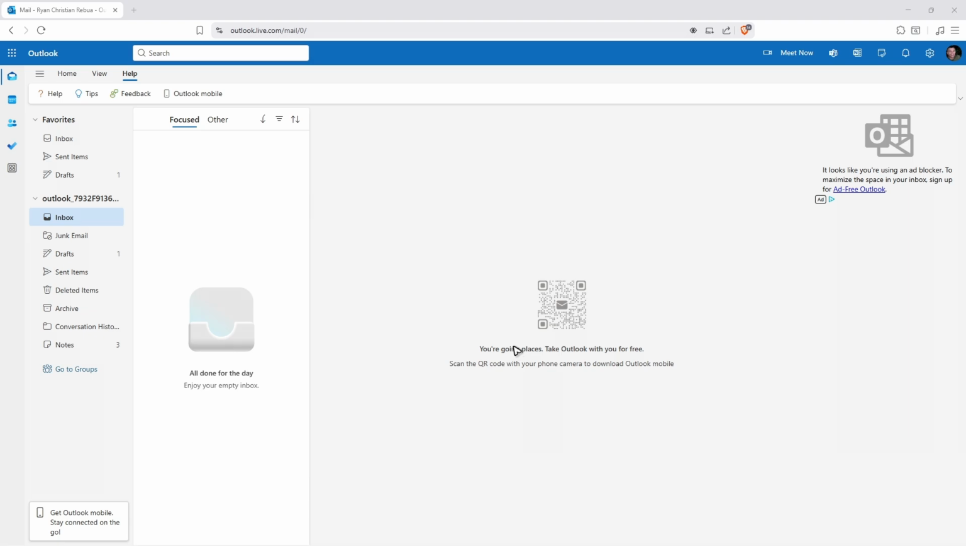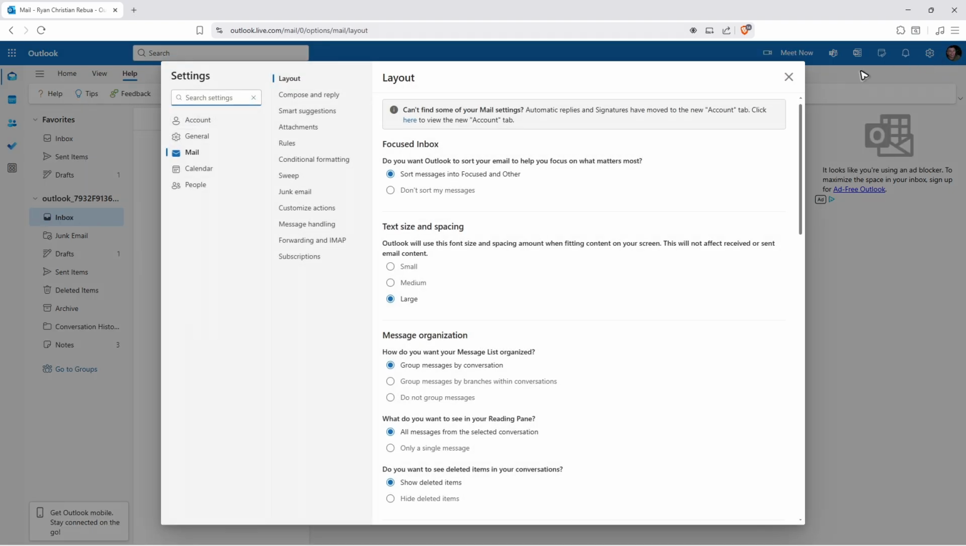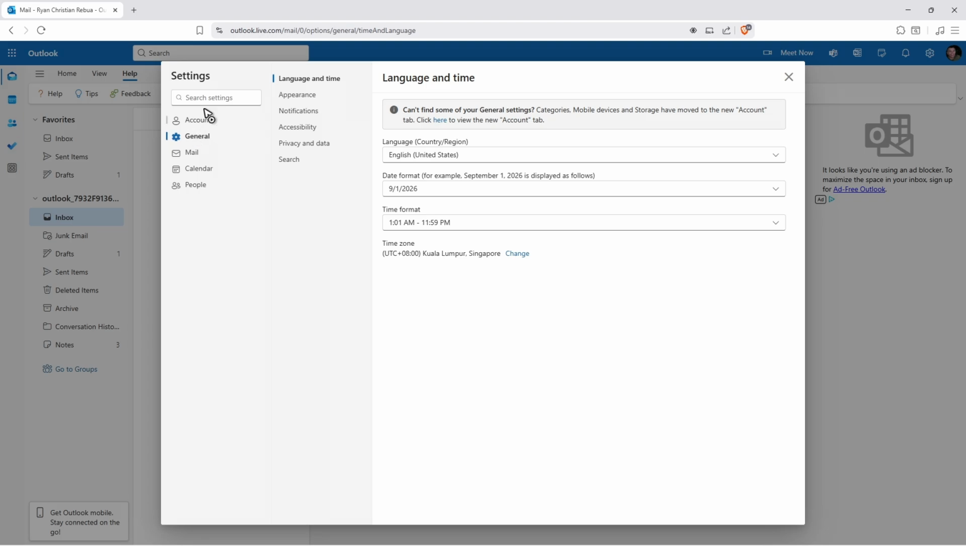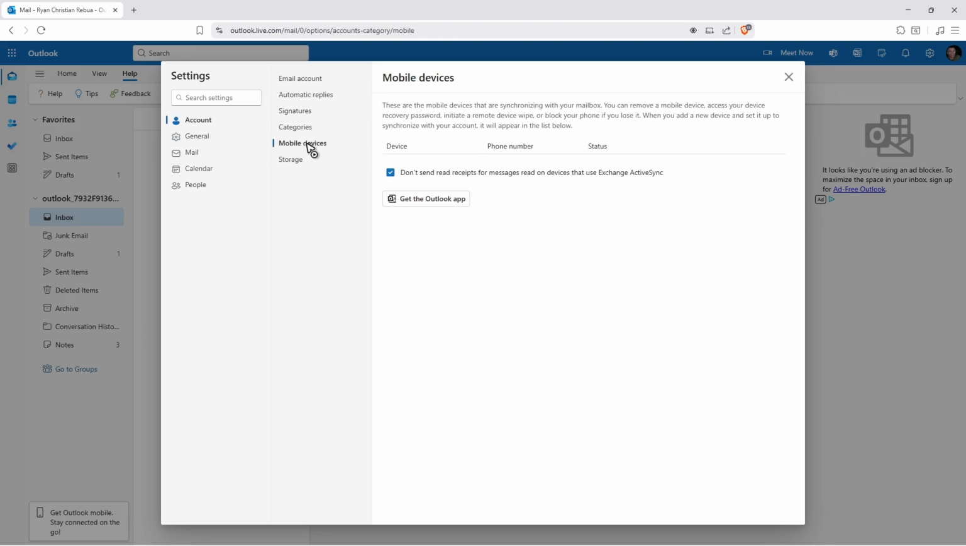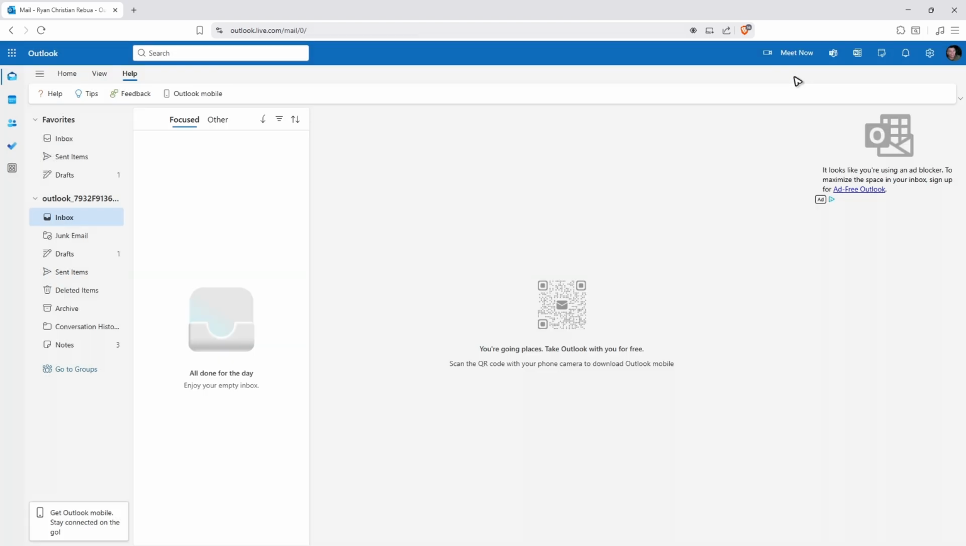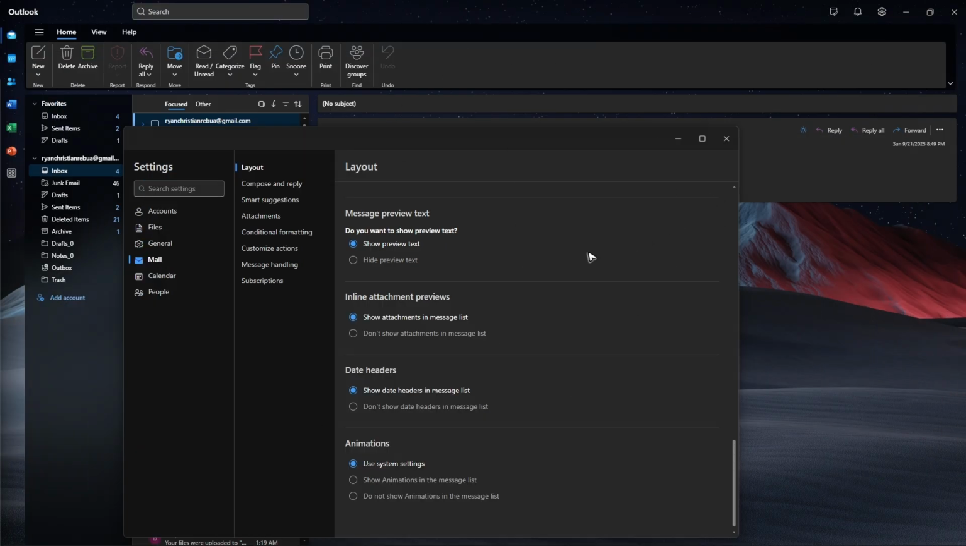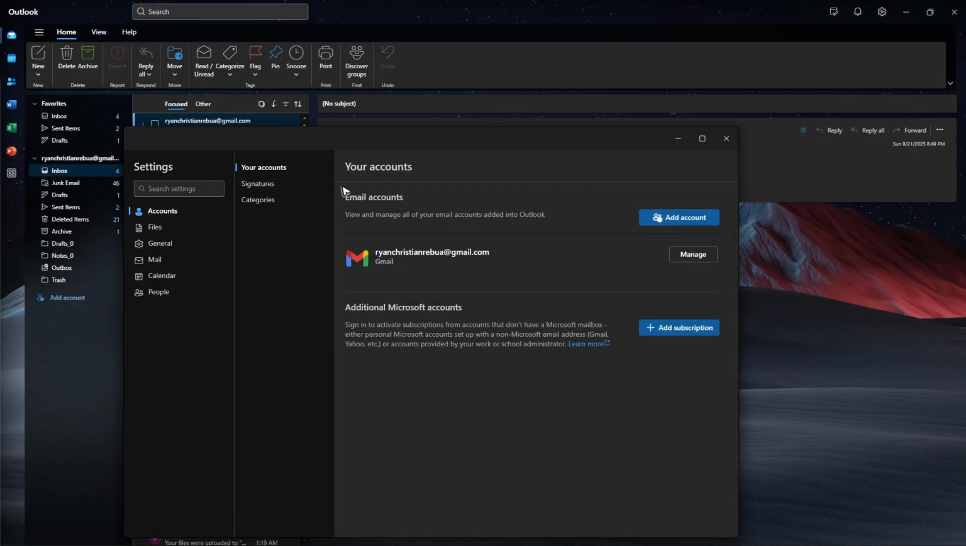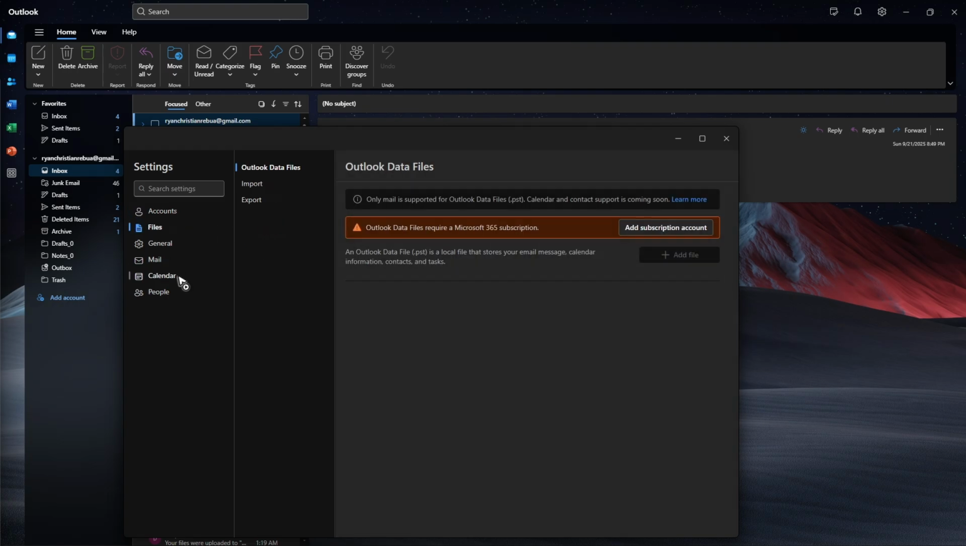So before, some other videos online tell us to go to settings, right here, the gear icon, then General, then find Mobile devices, or go to Account, Mobile devices, and sign in faster with a QR code in here. Before, we had that option, as well as the app version, right here under Accounts. So you can see we don't have it anymore.